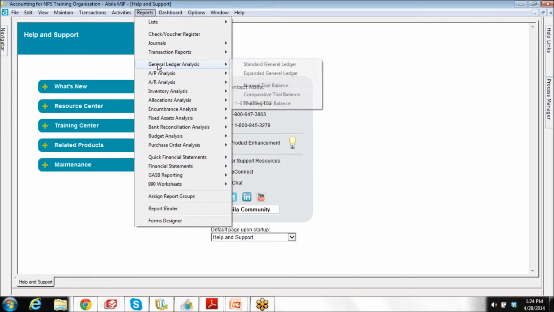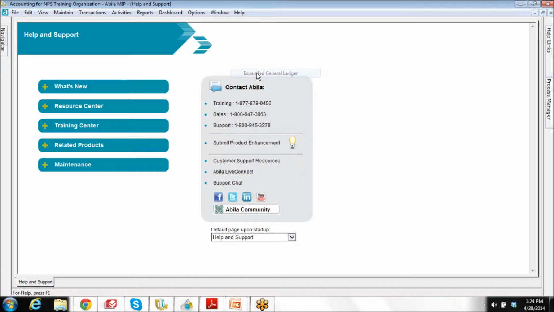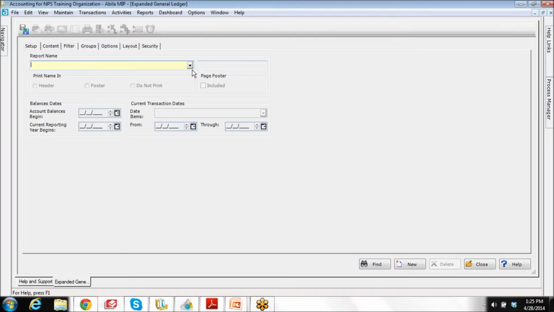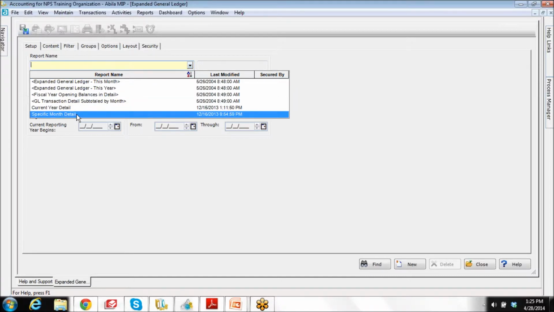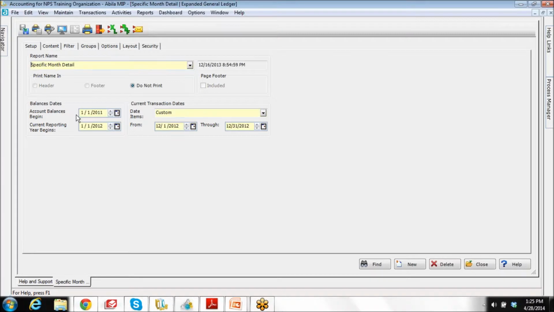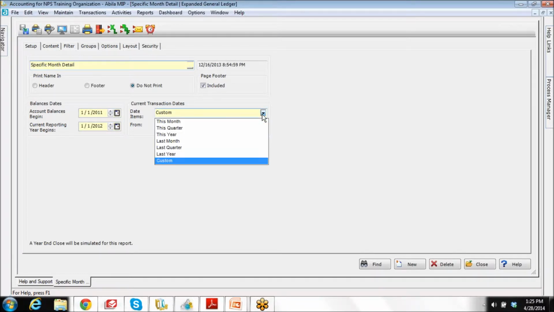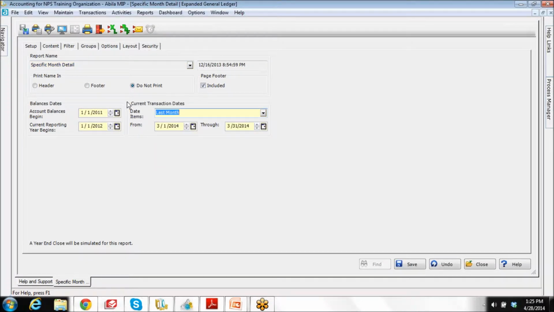We're going to go in and run an expanded general ledger report. We've got a couple set up here already, and I think we'll just take a look at a specific month detail report. And once again, I think we'll look at last month. And you know what? I need to go back and change my trial balance to last month because I ran it for this month, but I'll do that in just a minute.